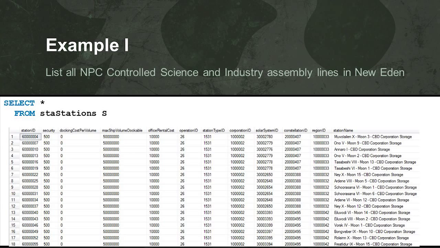When I started at CCP, I had to start off by just digging into the database and learning how everything relates to everything. So here's a quick example. Star stations is our primary stations table. It contains all the information about the stations, and there's way more than just what's on the screen there. It's too big to actually fit into the horizontal pane of the screen.